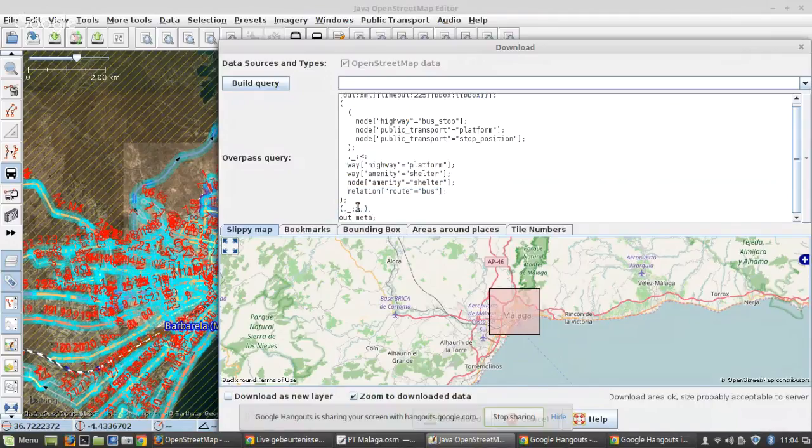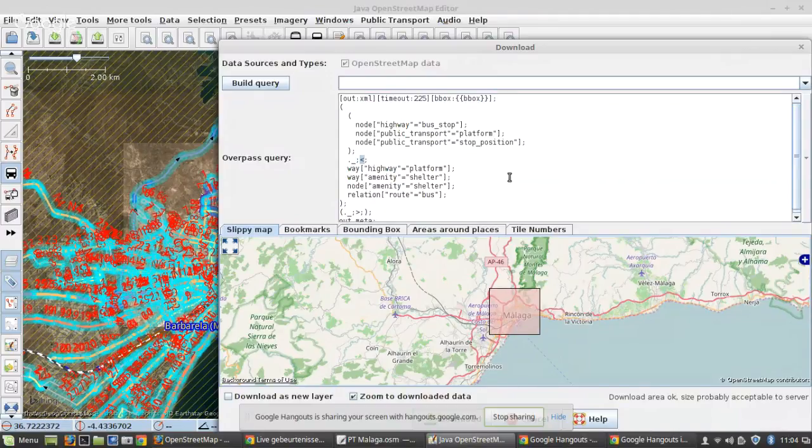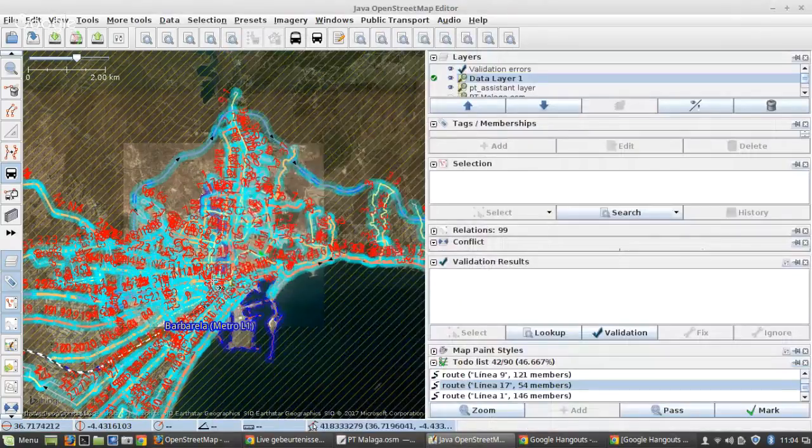So here you see that this is from big to small. That means all the members, and this means everything that these nodes are a member of. We need to output that. Okay, and then the timeout is a little bit higher. So I just did that, and that results in this.